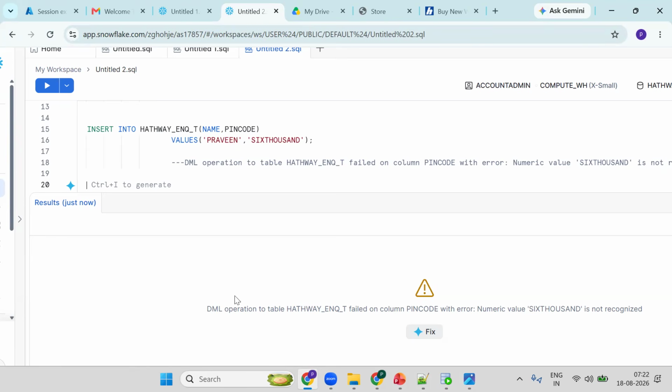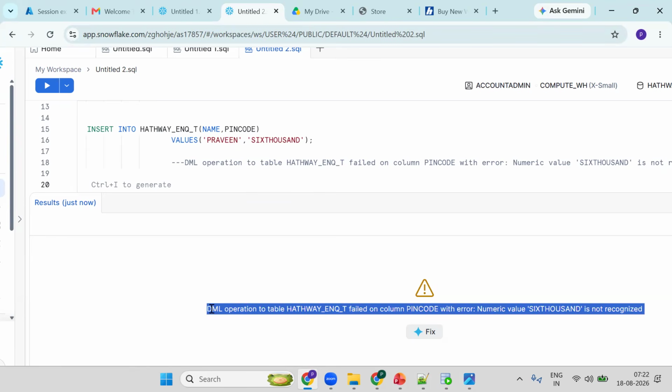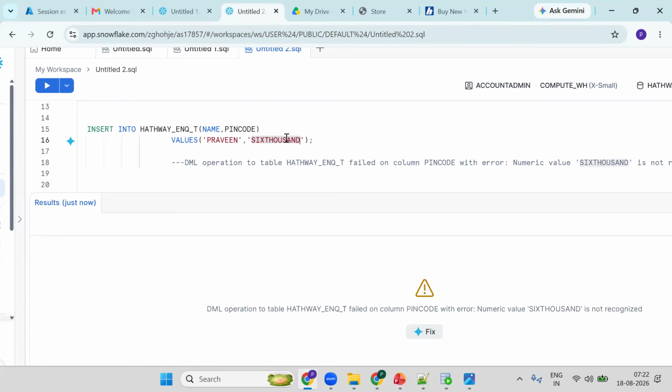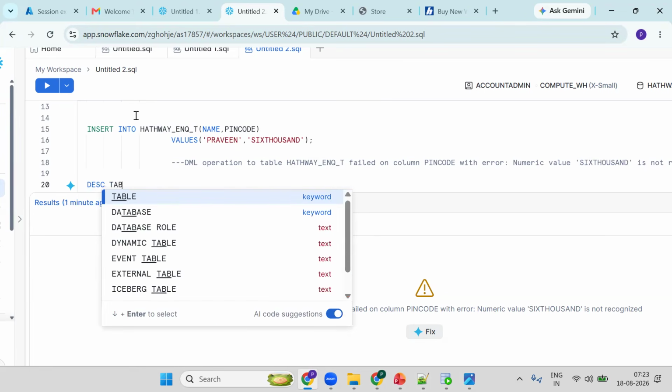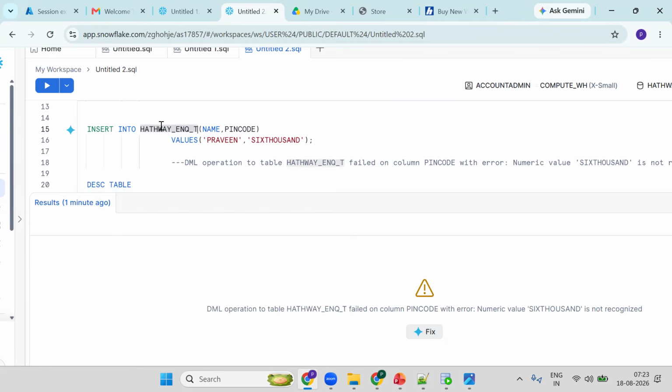See, now if you see here what happened, you need to understand. So DML operation, if you see, it is throwing some issue. What issue? It is 6,000 is not recognized. So what it means, tell me, insert into pathway. Now see pin code. Now what happened? Now you need to check the columns. Tell me how to check the columns. So describe table, table name. Okay, see, let me see.